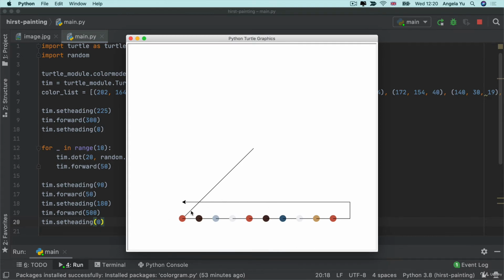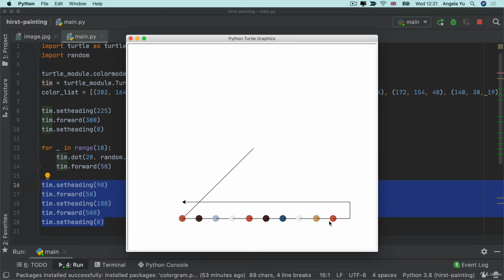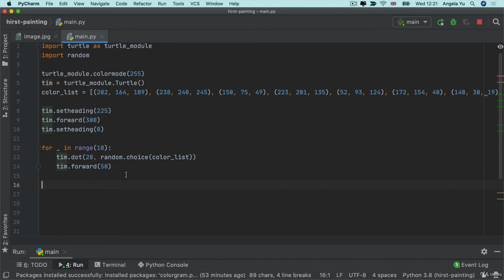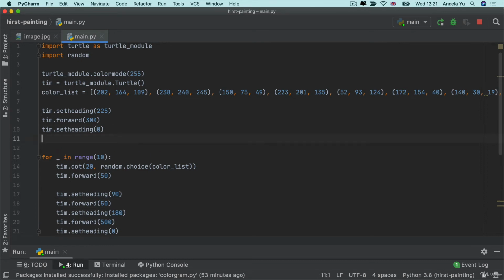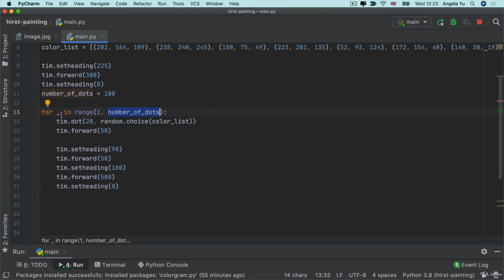And now we're pretty close. All we need to do is to get this to repeat every single time we draw 10 dots. How can we do that? Well, firstly, this needs to go inside the for loop. Well, let's say that we create a new variable called number of dots, and we set it to 100. We're going to use that instead of the range. And we're going to create a range from 1 to the total number of dots we need to create. And then we can replace this underscore with an actual variable that we'll use inside the for loop.